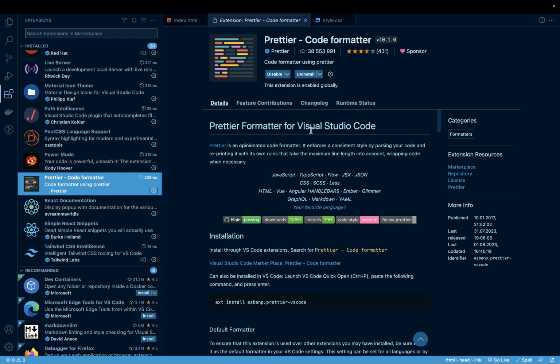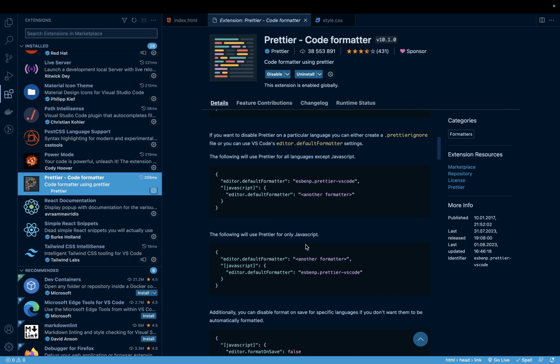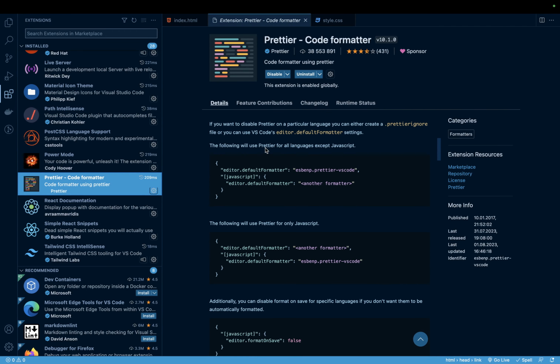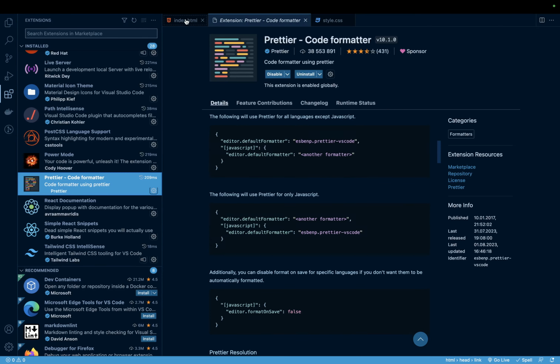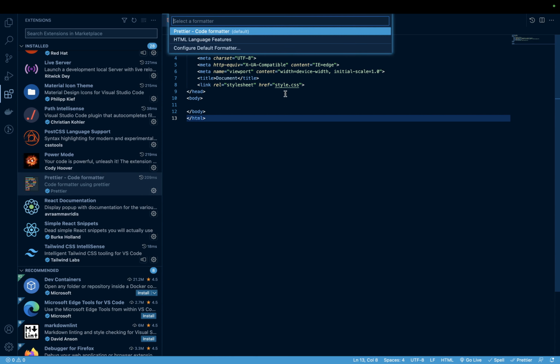Also Prettier, it's for code formatting. If you have, for example, bad formatting in your code, you can use this Prettier extension to format your code automatically, or you can do it manually if you click Format Document With, and you can choose which tool you want to use for it.